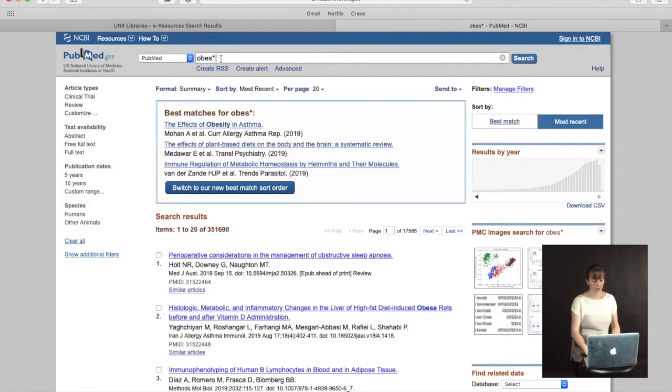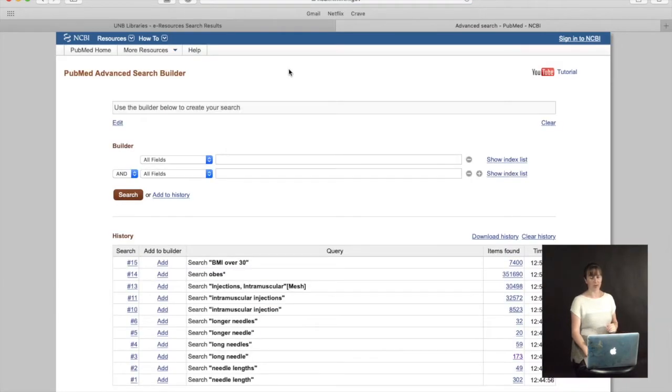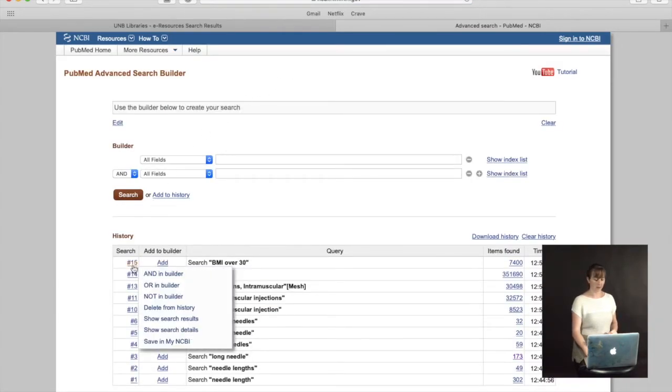Then I could do something like BMI over 30, if I want to be really inclusive, because that's my other term that I found when I was looking. Oh, and we have quoted phrase not found, so apparently it's not as popular as I thought it was. Again, that's this little alert sign. So I'll just pop back in and remove that from my search to keep things nice and tidy.